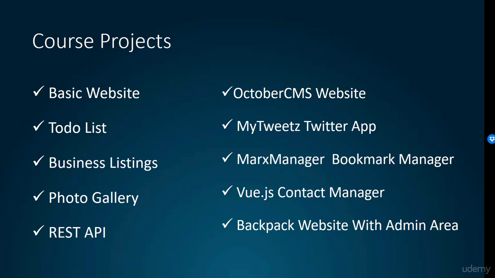All right, so next we'll create a simple to-do list just to kind of show you how to create CRUD functionality, so create, read, update, and delete. Then we'll move on to creating a business listings application. And this is going to include authentication. We're going to make it so that we can log in, we can create our own business listings and edit our own listings. Then we'll move on to creating a photo gallery where users can create albums and they can upload images to those albums.